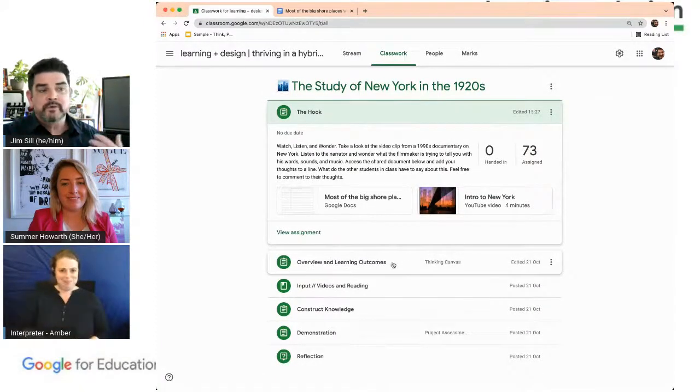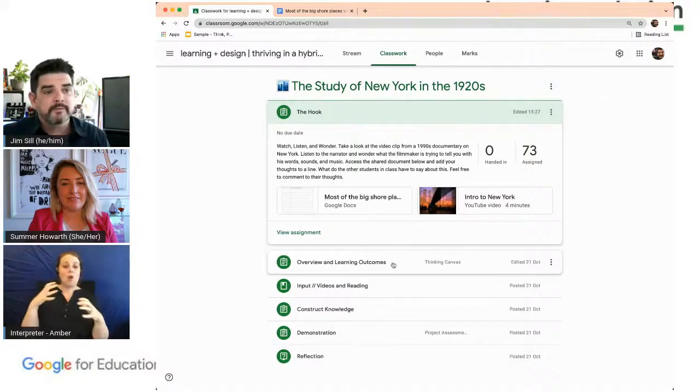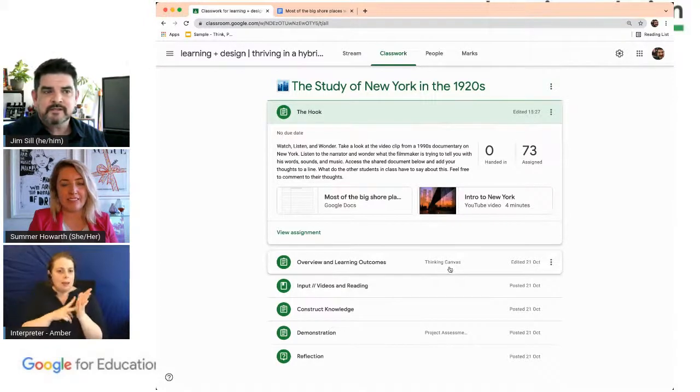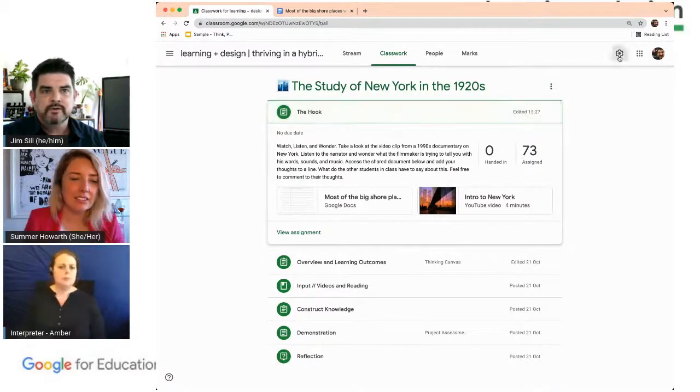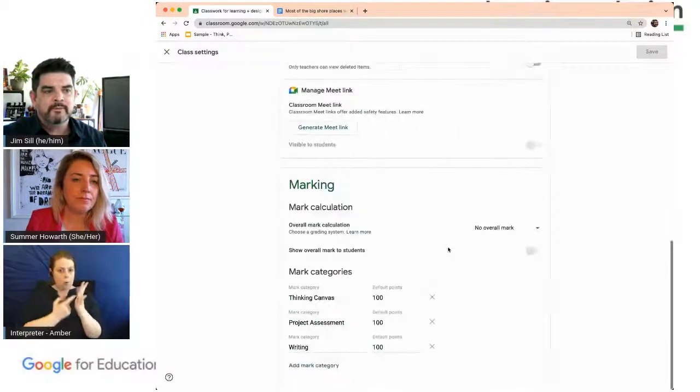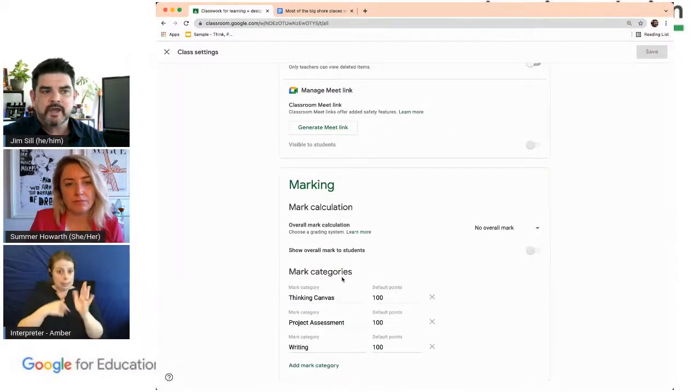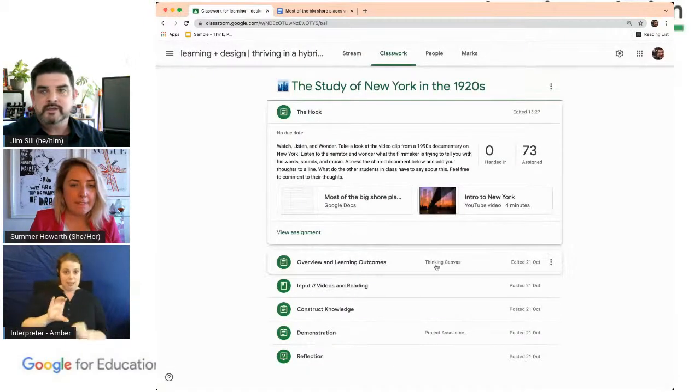So the next piece we would have here is the overview and the learning outcomes. Obviously we're identifying it. But you see this thinking canvas thing that I've written here? Yeah, I see that. That's a category. You can go into your settings, come down here, and mark categories, and you can give a category a particular amount of points. In this case, I'm not worried about the points. I'm just trying to identify that in this particular section, we're going to use thinking canvases.